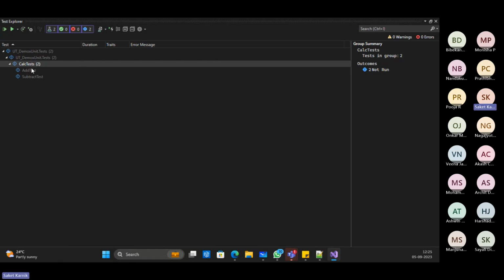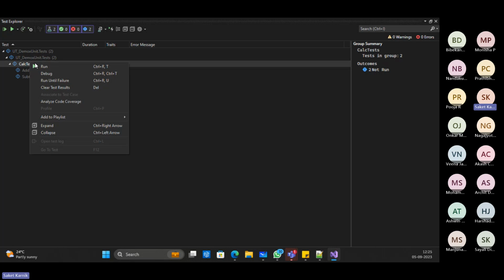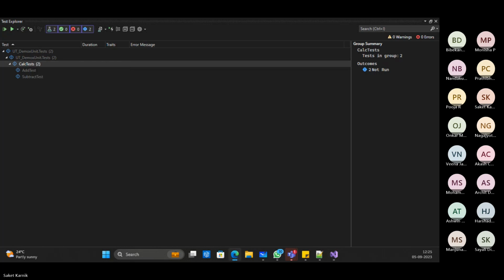Because with the command line, you don't have the UI like this, where you can right click and select. Yes or no? Yes.